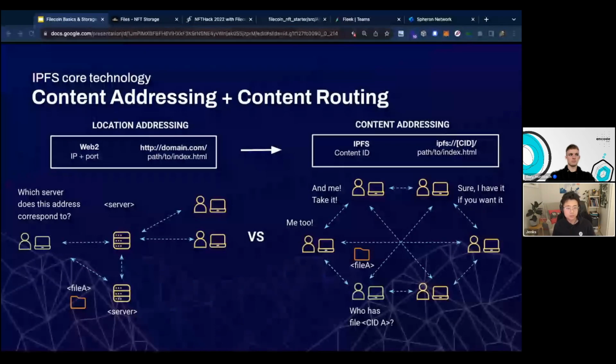Now, content addressing works differently. Instead of asking the computer, where is my file? What we are doing is we're asking the computer what file we would like to retrieve. We basically do not care about where the file is. As long as someone has the file, we're going to retrieve it. The network is going to retrieve it and serve it to you.